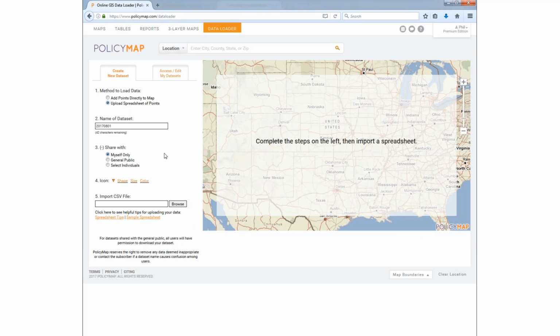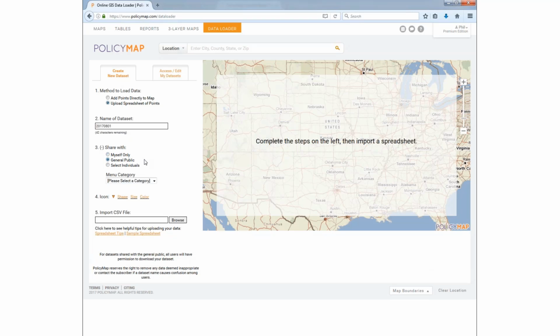Choose how you want to share it. So this is another one of these very unique features. By default, I always suggest using "myself only," meaning that only your account will be able to access this particular data set, so no one else can see it. If you wanted to share with other people, you can share it with the general public, which means anyone that comes to PolicyMap will be able to see it.